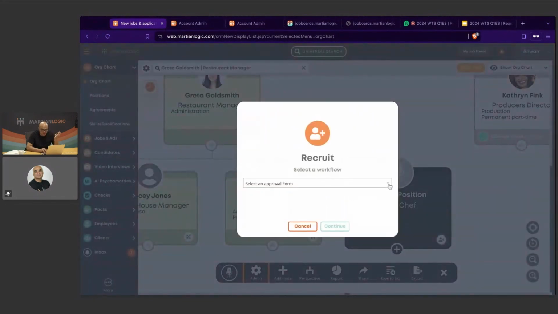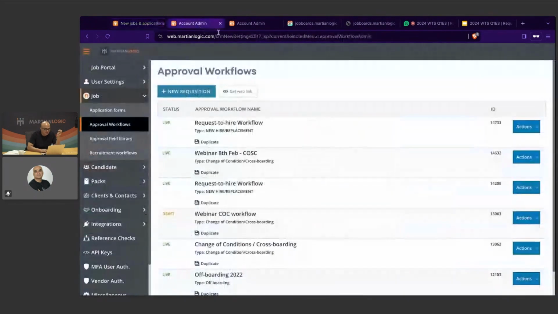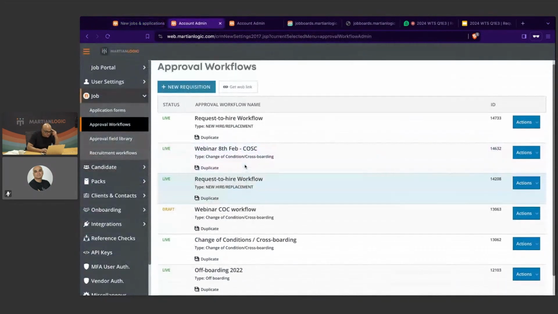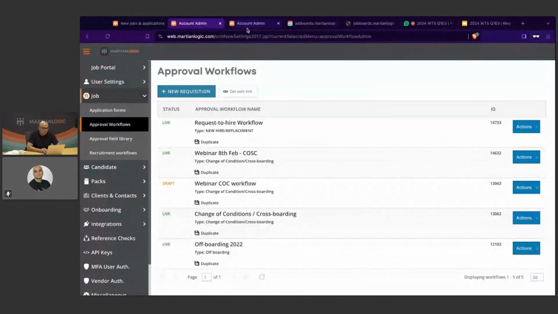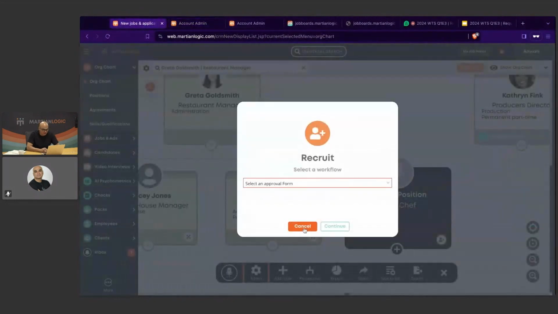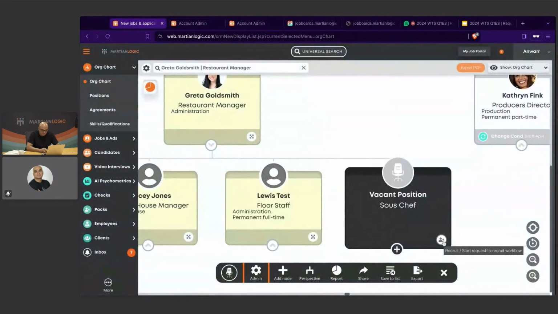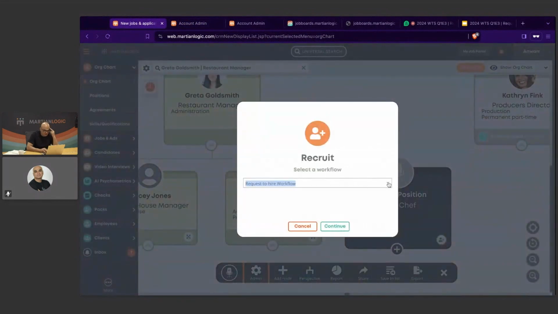And from here, we'll have to choose which form. Because I've got two, I have to select which one. Gosh, they're both called request to hire. I didn't realize that. Let me make sure I delete the one that we don't need. Oh, yes, because I've duplicated it. So what I'll do, I'll remove the old one. Cool. And I'll start the thing again. There should be only one. Okay, so there's only one and it's already pre-selected anyway.